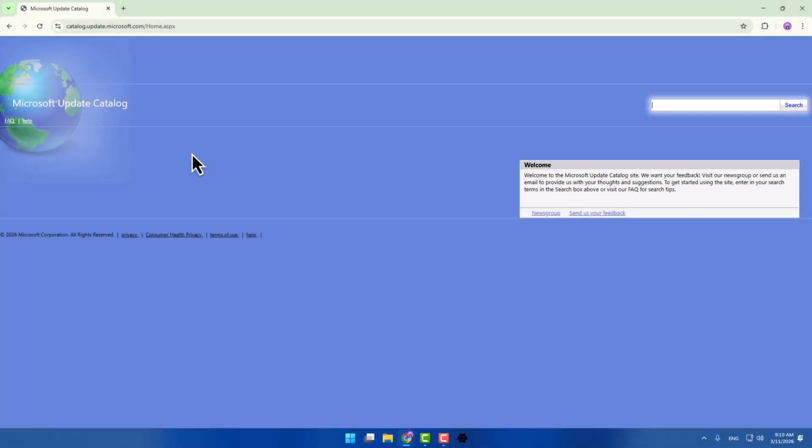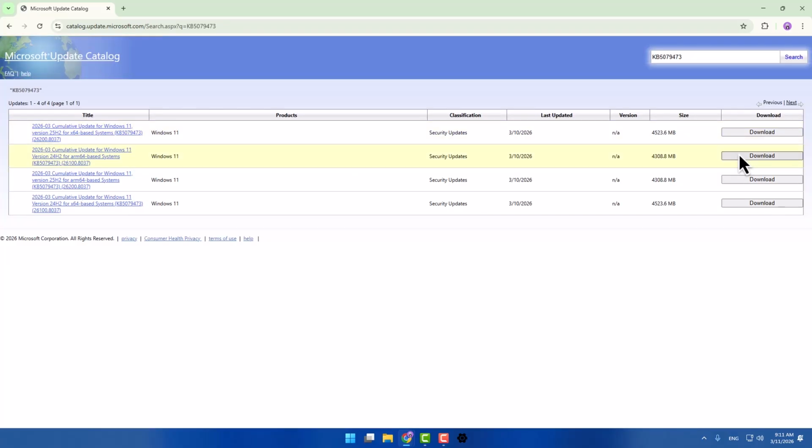You can also install the update manually. Go to the Microsoft Update Catalog, search for KB5079473, download the correct version for your Windows version and system type, and install it manually.